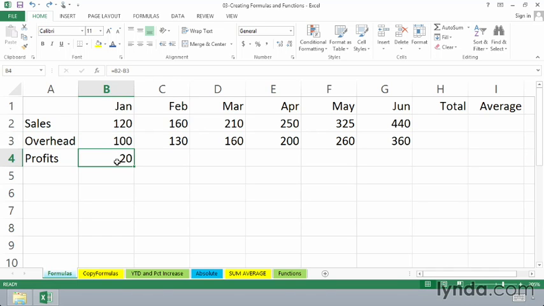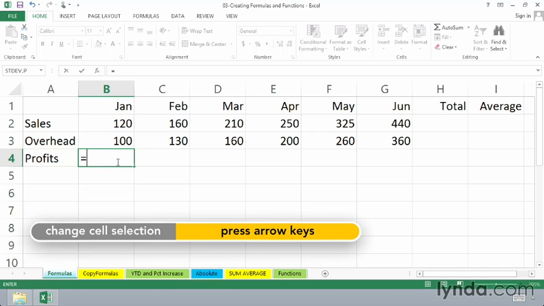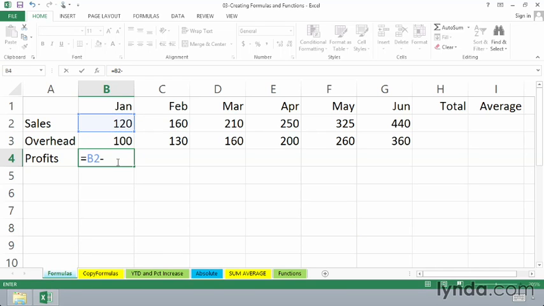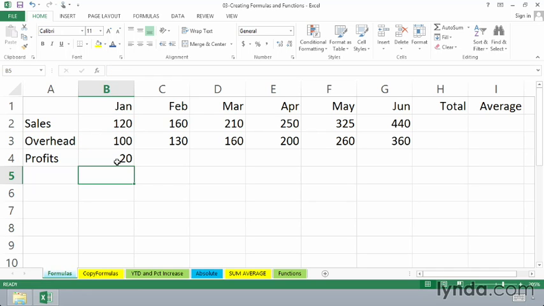Let's talk about two other ways to enter a formula. Once again, beginning with the equal sign, but this time using arrow keys to get to the cells we need. I'm going to press the up arrow key twice. Now press the minus key on the keyboard, and then the up arrow key once. Indicate B3. Once again, enter. Same formula, same result.